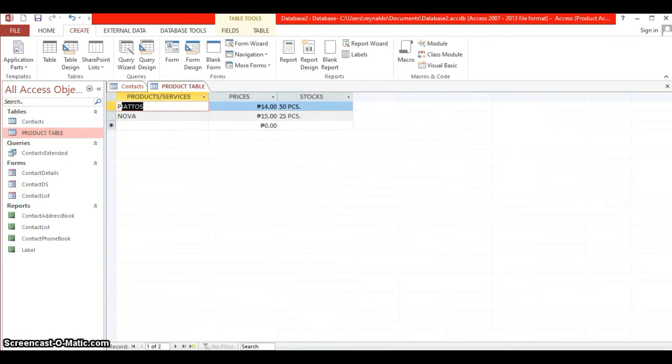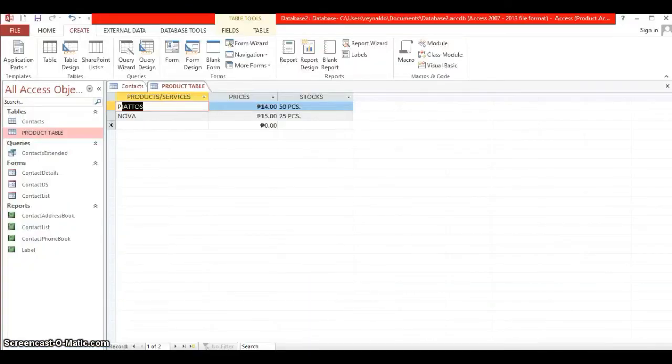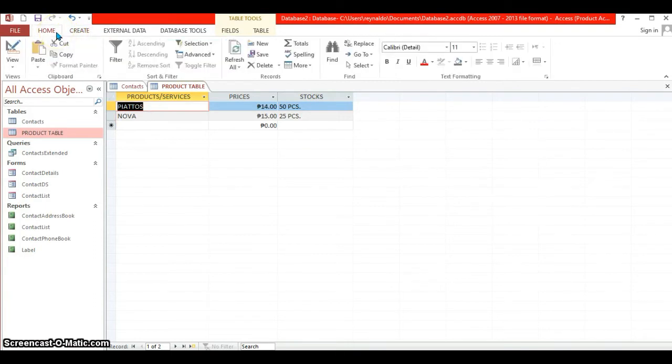And let us have now creating a table from a design view. I already created a table from the design view. I will do it again. Let's go to the home tab. Follow this step. We are in the datasheet view. So let us go to the design view.